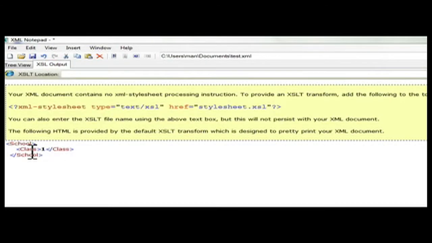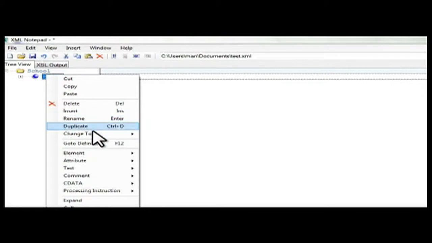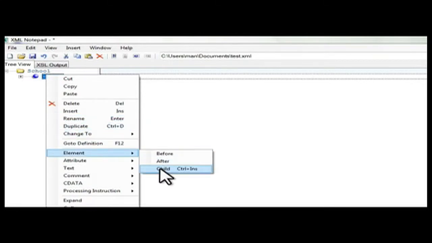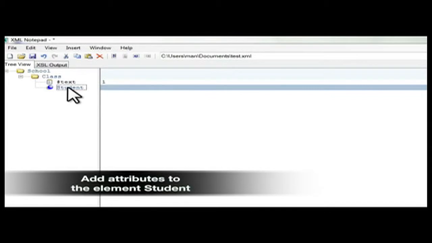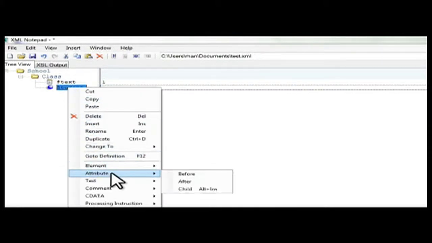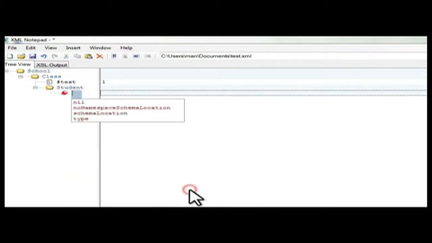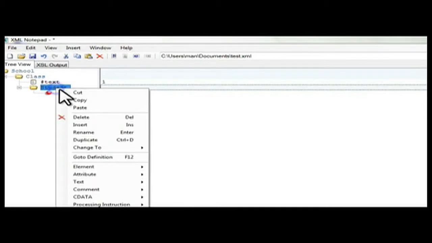This is kind of a node tree. Now let's add another child element named student in the element class. Students will have attributes, so we should now add attributes to the element student. Student will have a name, so let's add an attribute as first name. Repeat with another attribute as last name. Add another attribute as roll number. And similarly, add another attribute, sex.